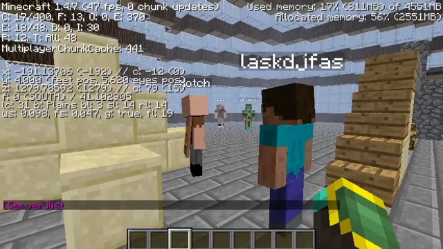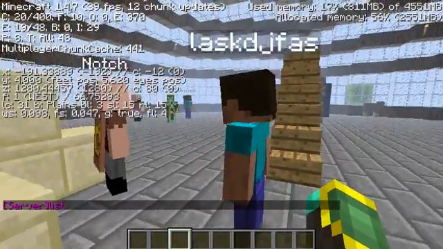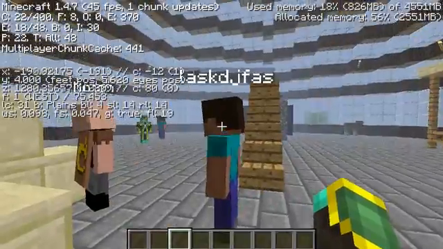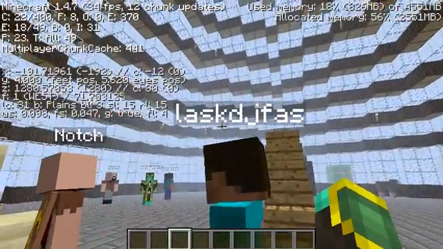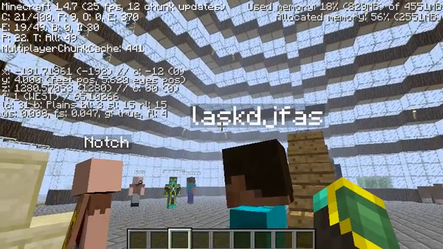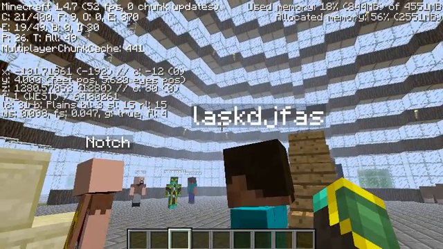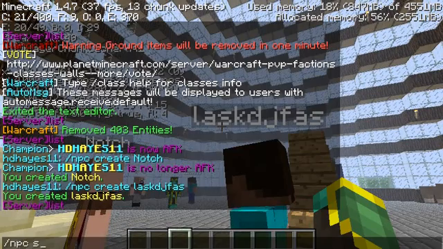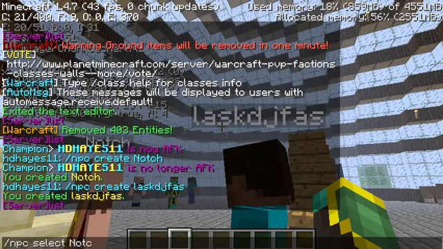Alright, so let's say now that you've made your 2 NPCs or however many you want to make. Let's say you want to select Notch instead of having this guy, because it'll automatically select the last NPC you made. Then you just type /npc select and then the name of the NPC.